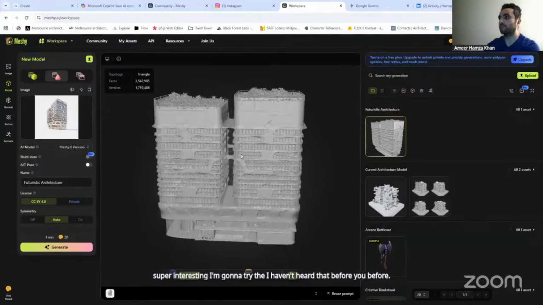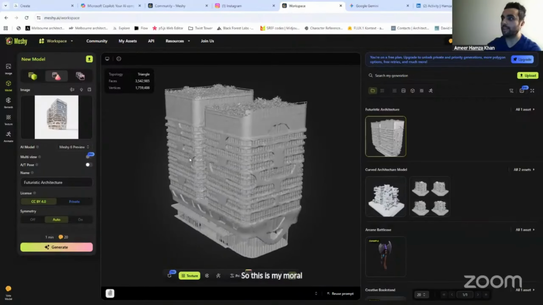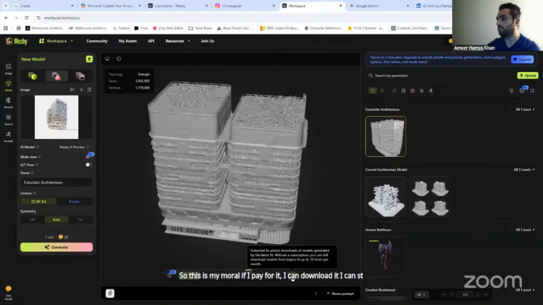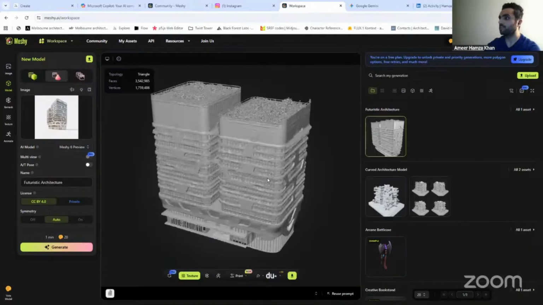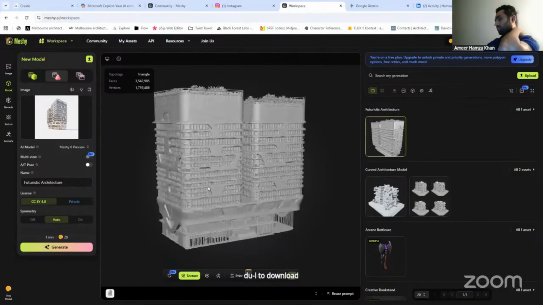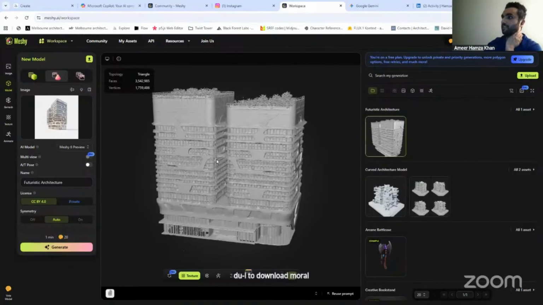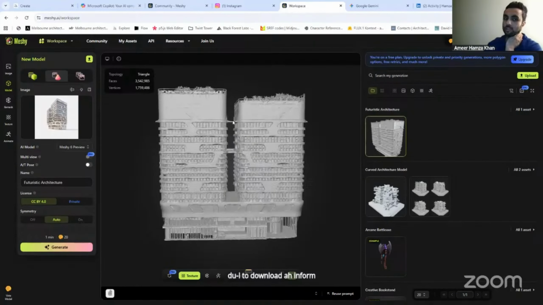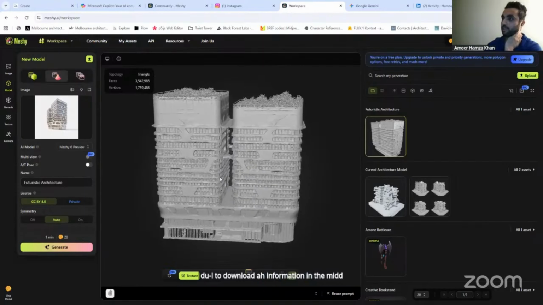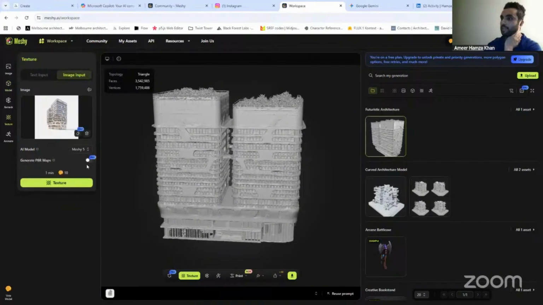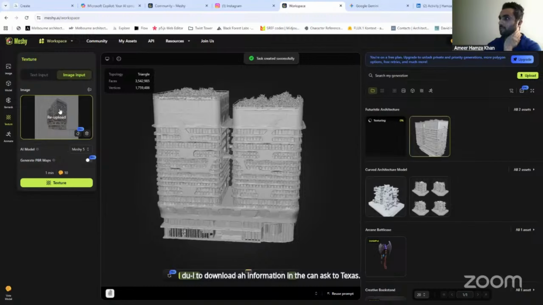So this is my Rhino model. If I pay for it, I can download. I think I can still download to unlock. Yeah, to download, I have to pay them. I might not want to do that. So I have my model, but Meshy AI didn't have the information about what's in the middle. It just made this building, but my model had something in the middle. So you can ask it to create textures. It's another 10 points. It will just start adding all the textures on top of this Rhino model.